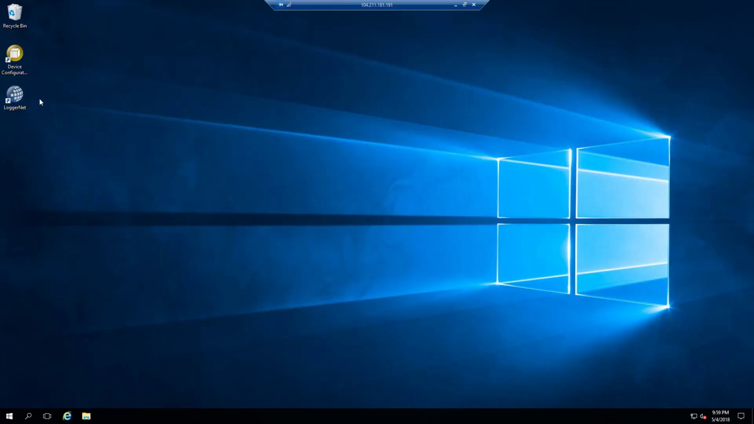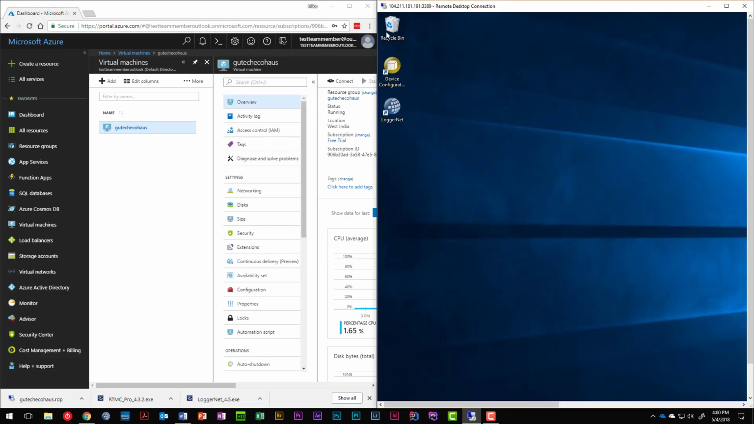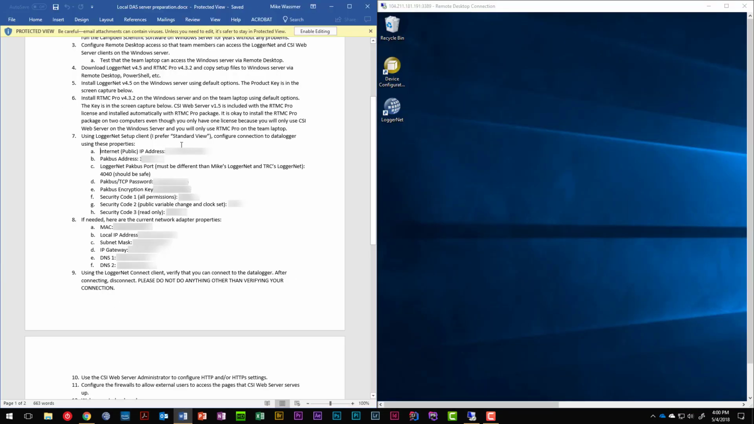And now it's time to move to the next phase here and start to configure Loggernet so that it can communicate with the data logger. And what I'm going to do is split the screen here, minimize the Azure dashboard, open up the Word file that I sent to you.